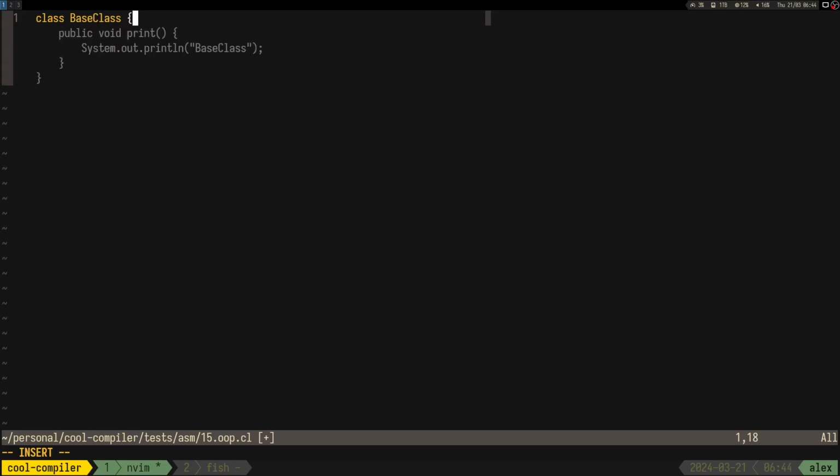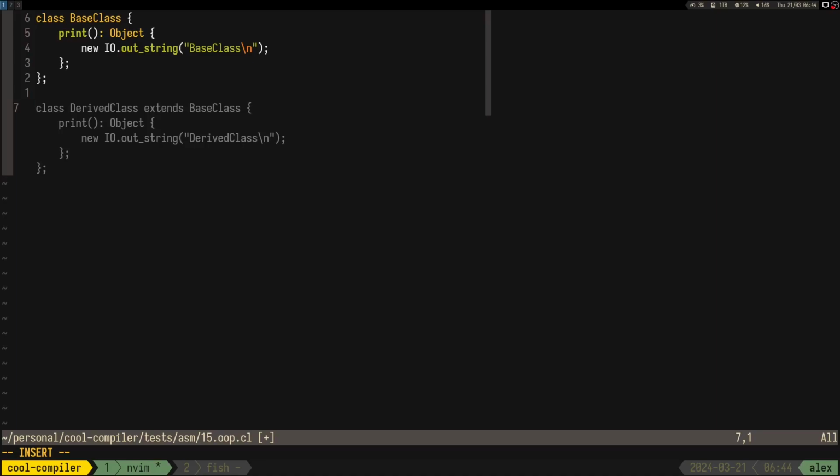So when you have a base class, and say it has a print that should return IO or object. Let's keep it simple, let's do object. And it should do something like new IO out string "base class", and let's put a new line. Okay, and now let's have a derived class, right?